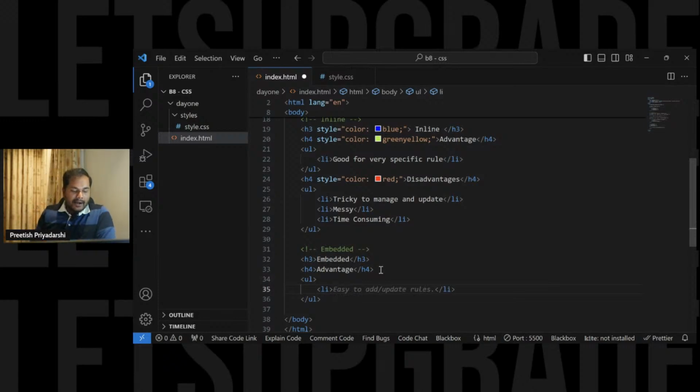Can anyone tell me if there are any advantages of it? Yes. Thank you, Aditya, for giving the details. What is the advantage? Aditya or Utpal, anyone who already has any idea? Is there any kind of advantage of this embedded styling? Yes, anyone? Cool. Okay, let me proceed then.